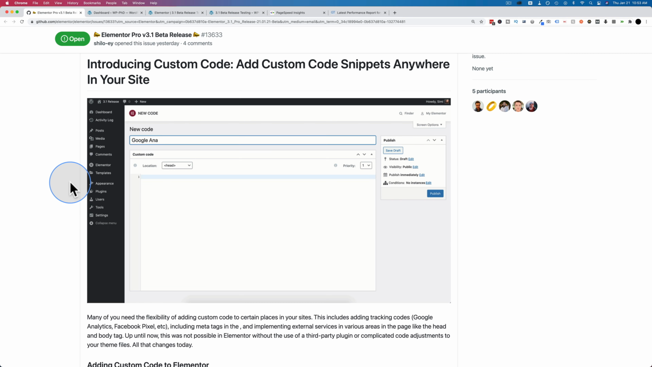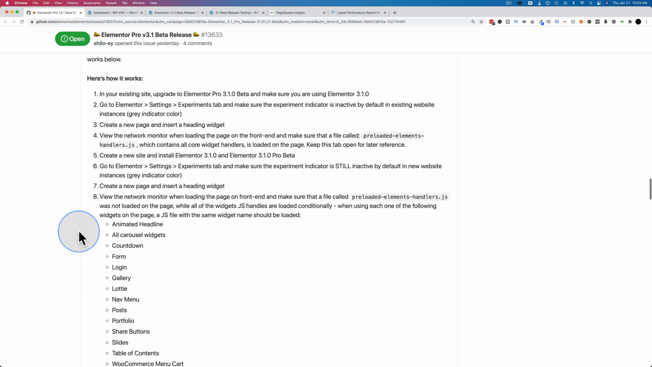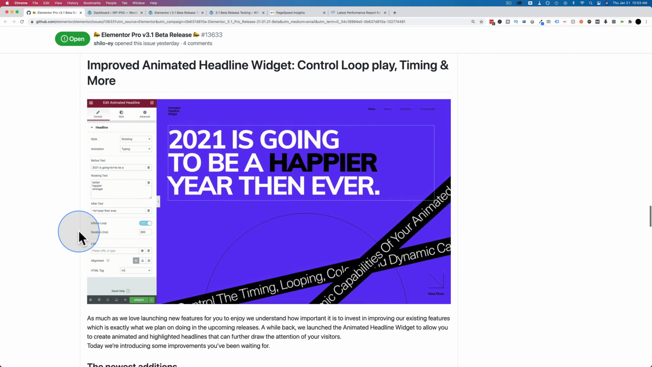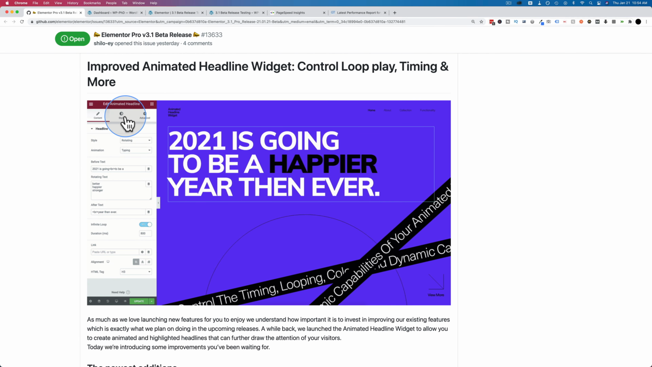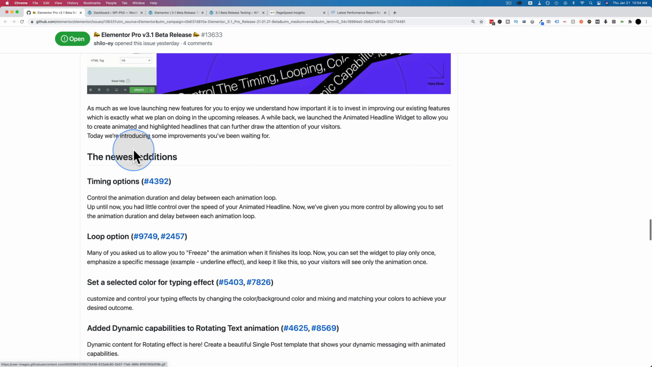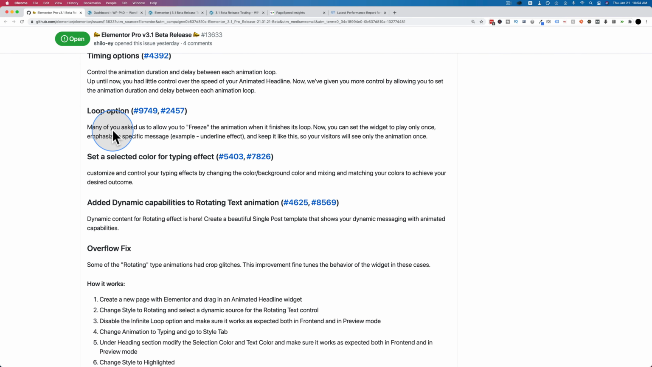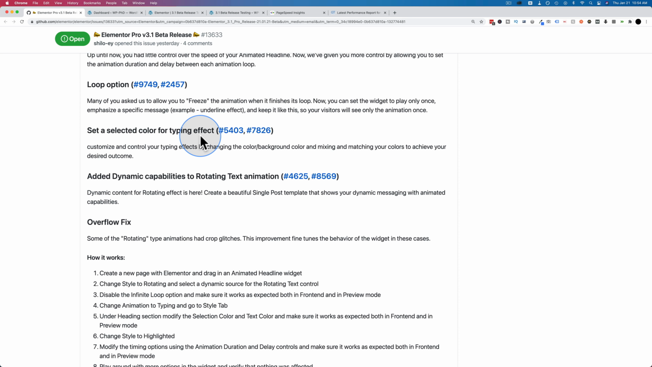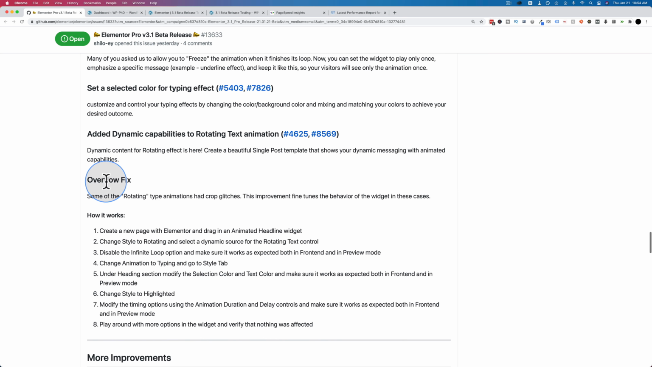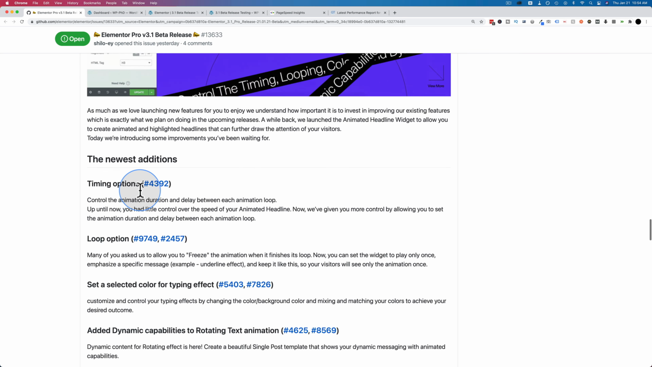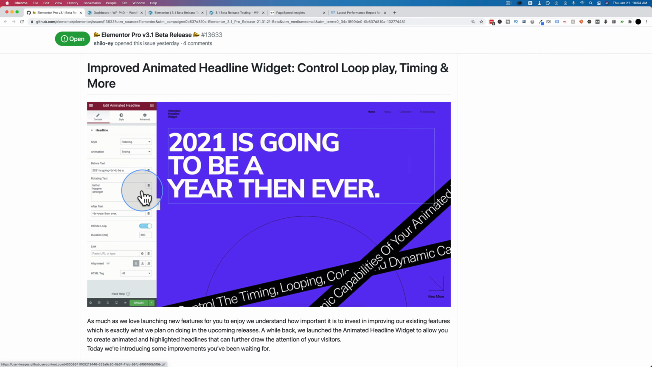Next, we have improvements to the animated headline. We'll get to the loading in just a second. Here's the animated headline section of the release notes on GitHub, and they added timing options, loop options, selecting a color for typing effect, added dynamic capabilities to the rotating text animation, and an overflow fix, and you can test those out on your own. I don't use animated headlines very much, and just the basics that there were before worked just fine for me, but now we have a bunch more options available to us.